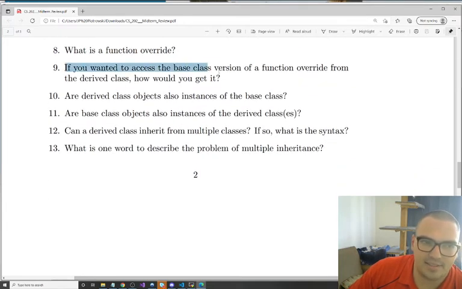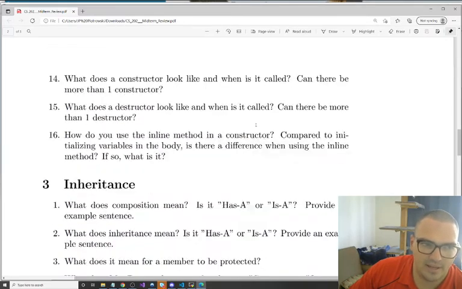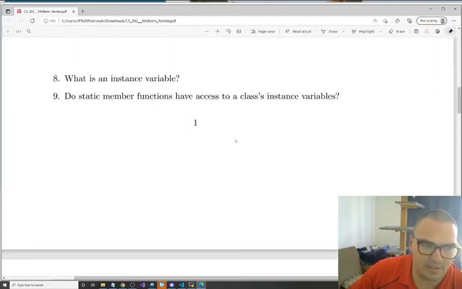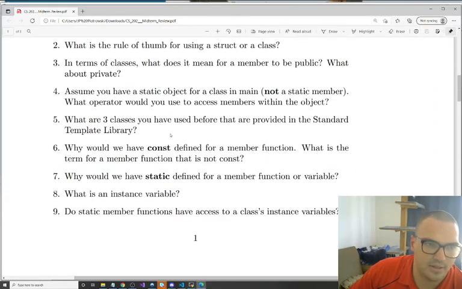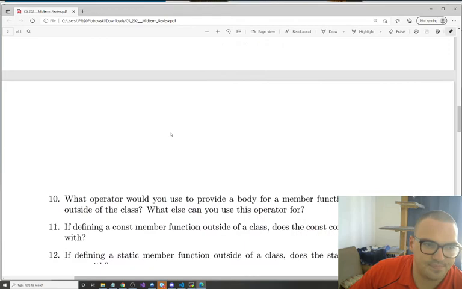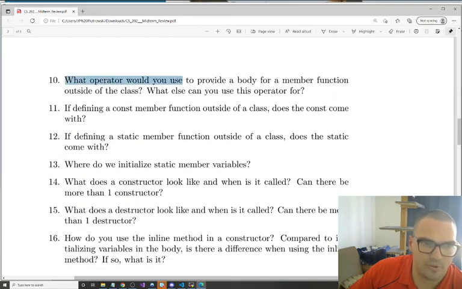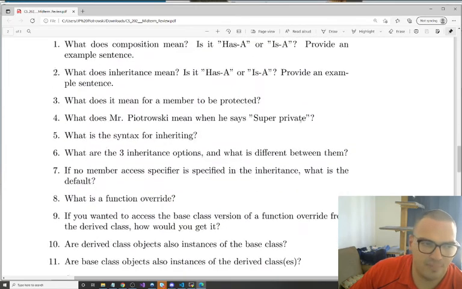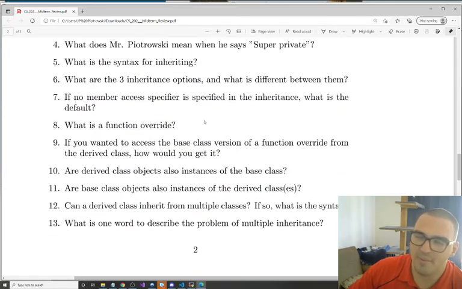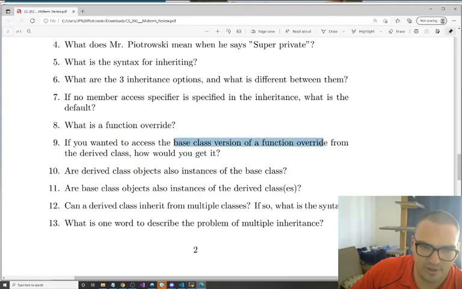If you wanted to access the base class version of a function override from the derived class, how would you get it? Well, that's something we talked about up here. What operator would you use? We use the scope resolution operator. If I'm in the derived class and I want to go up to the base class to get a version of a function, I can use the scope resolution operator.